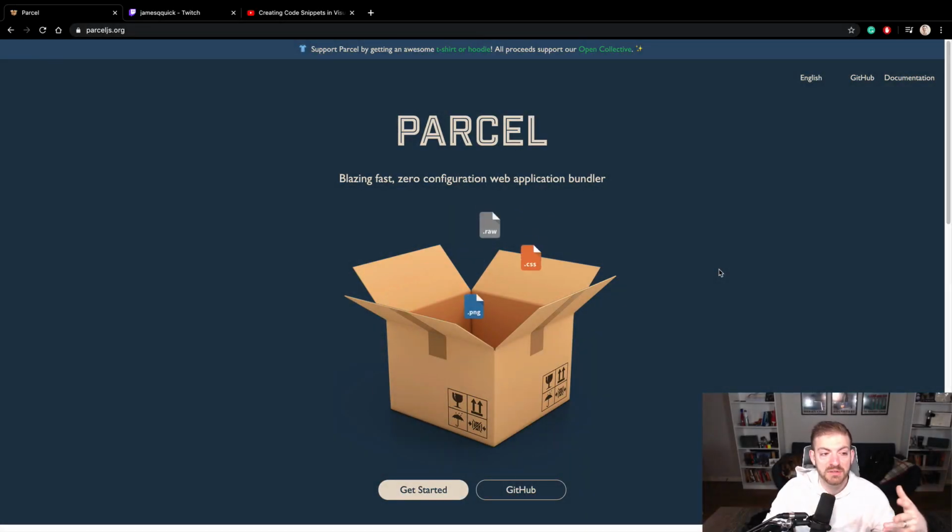All right, so what we're going to talk about today is Parcel, and they advertise themselves as being a blazing fast, zero configuration web application bundler. Now, the big benefit about Parcel, fast is definitely one of the benefits. Probably the biggest for me is in comparison to Webpack, it's much easier to get started with.